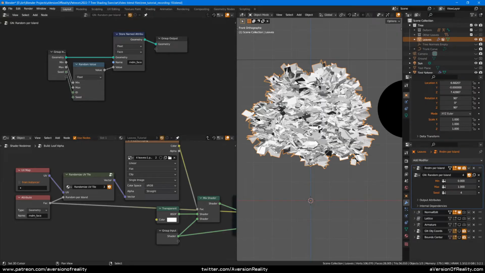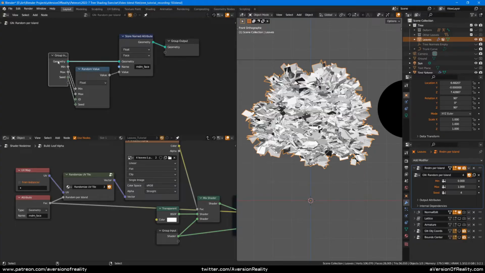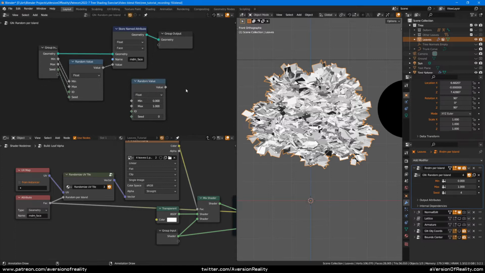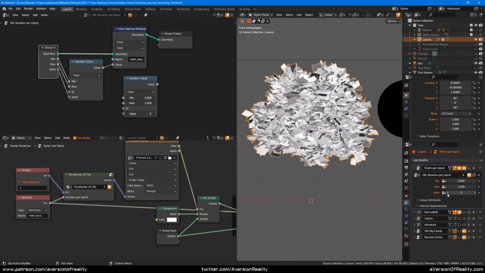Here is the random per island geometry nodes group. It's pretty simple, but there is a bit to explain here. So the random value node gives us a random value between two numbers. We can choose what type of thing it gives us. And what we need to pay attention to is the ID and the seed. We want to make sure there isn't any ID being used for something like this. And the seed I have plugged into the group input so that you can change it here. This way you can choose the pattern of your randomness.